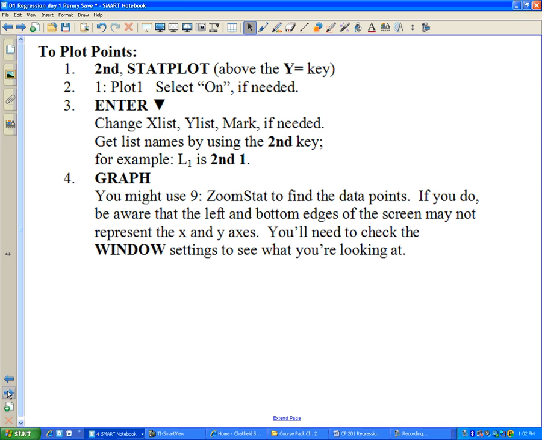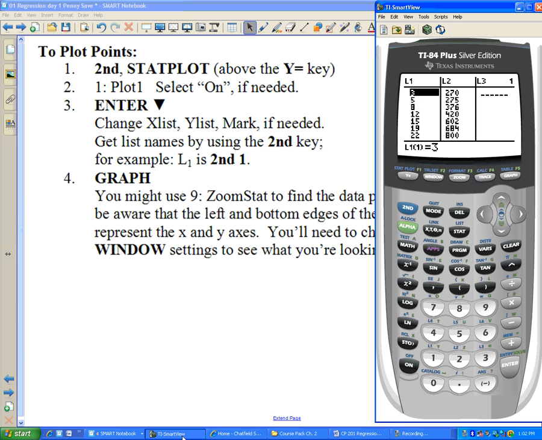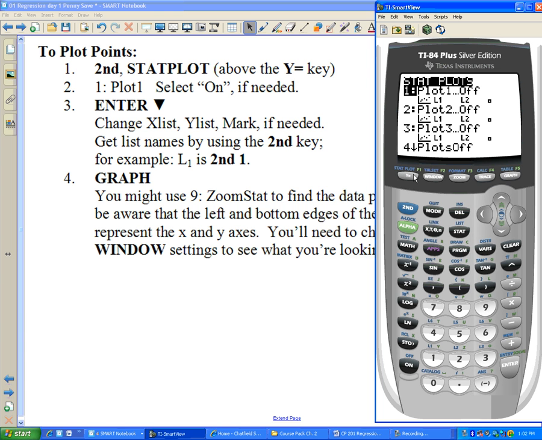I want to plot these points. So to plot my points, again, I'm going to follow what this tells me. I want to hit the second button, then stat plot. Stat plot is up here behind the y equals, so you have to hit second first. And so I hit that. Plot 1, select on. Notice my plot 1 is off right now. So I'm going to hit enter, and off is highlighted, so I'm going to hit enter to get on highlighted.